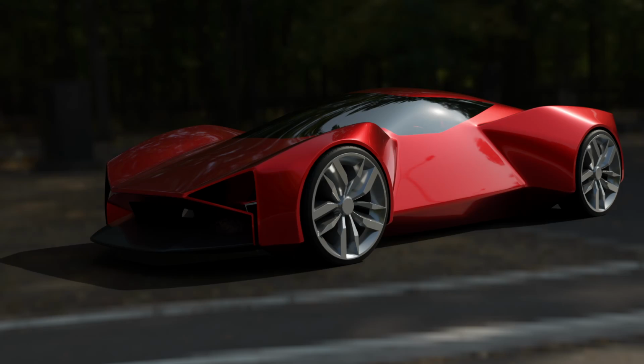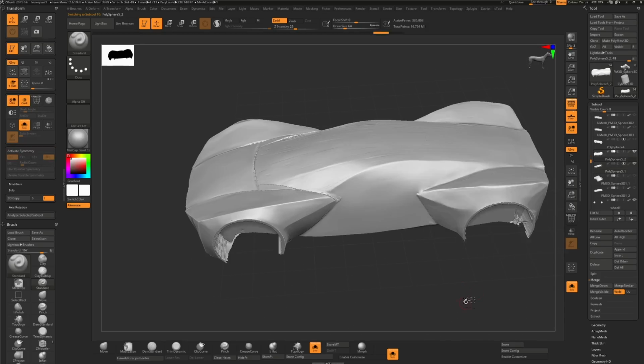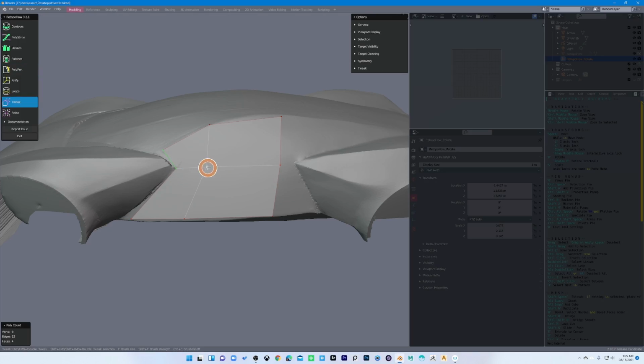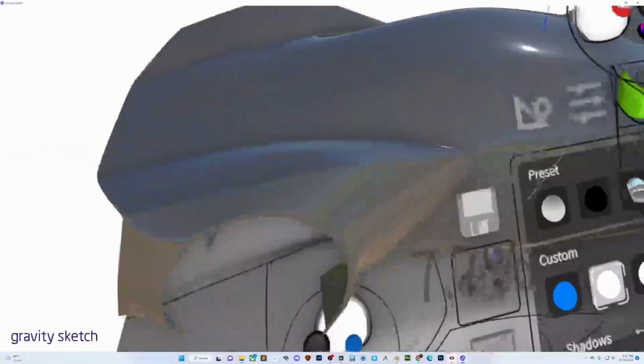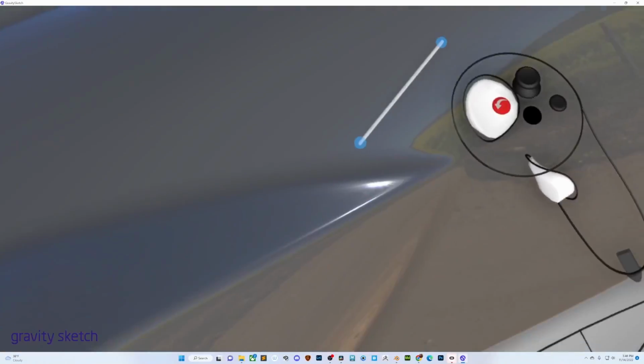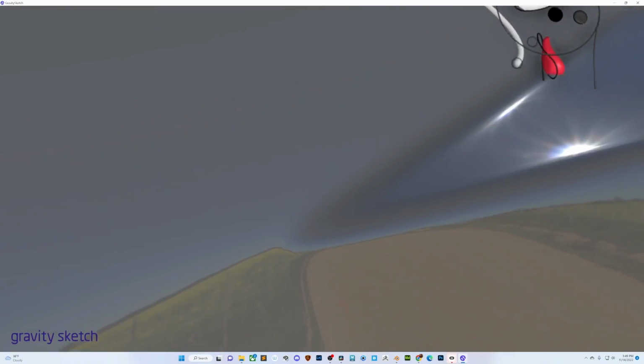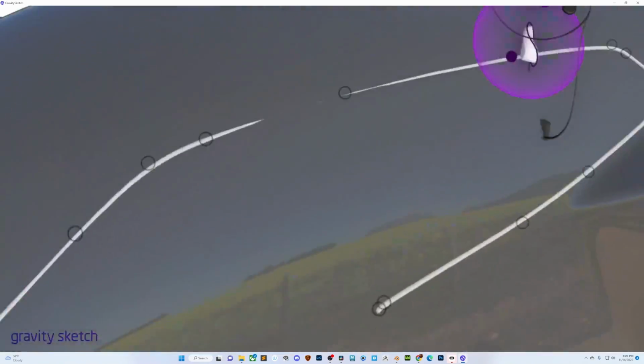So here it is, started and driven, that book. Sculpted it out, got it inside of Blender, retopped it with Retopo Flow, then got it inside of my favorite program, Gravity Sketch. Played around with some lines, cut lines, graphics. Pretty easy inside of this program to do.